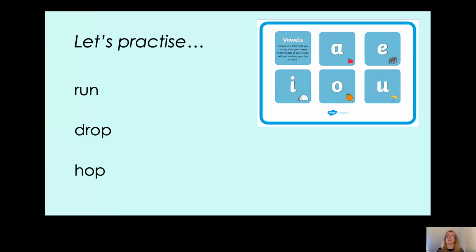Let's practice some more together. So can you see I've put the vowels in the corner to help you? So we've got A, E, I, O and U. So we've got run, we've got drop, and we've got hop. Okay, so let's go through them together, or the first one at least.